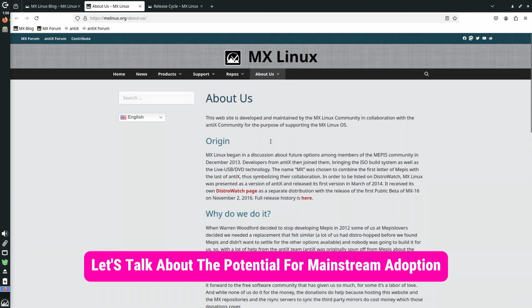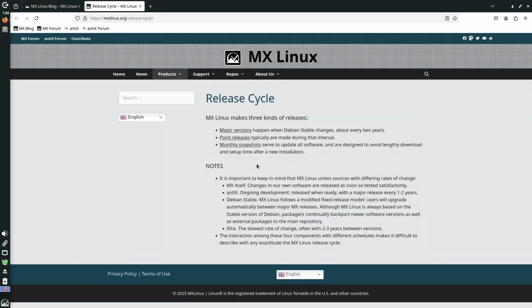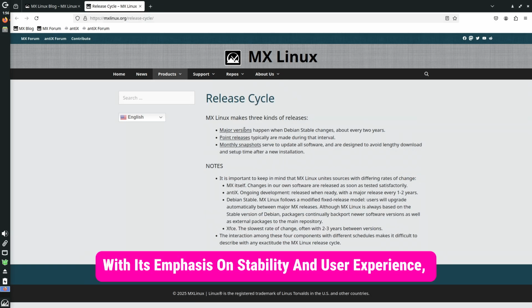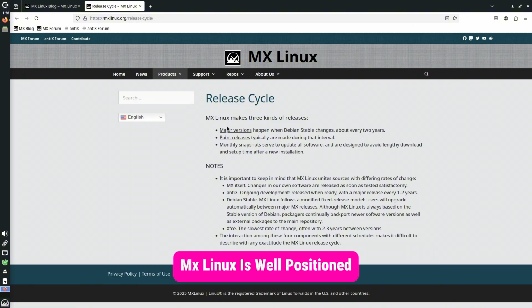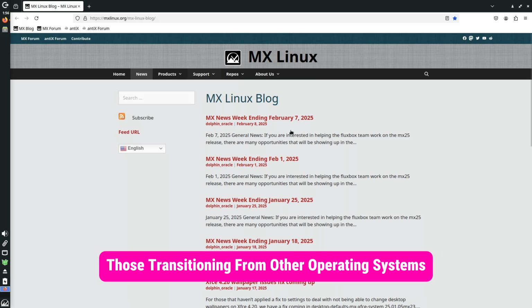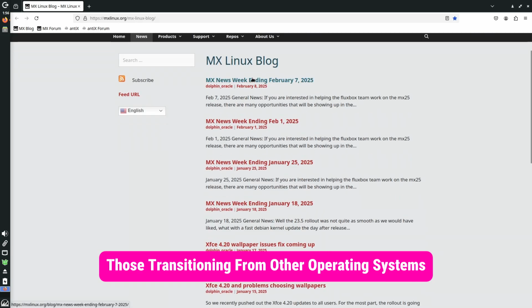Now let's talk about the potential for mainstream adoption. With its emphasis on stability and user experience, MX Linux is well positioned to attract a broader user base, including those transitioning from other operating systems.